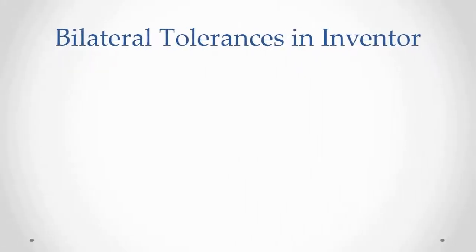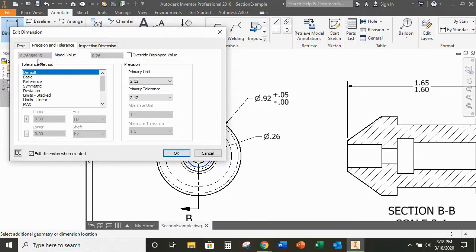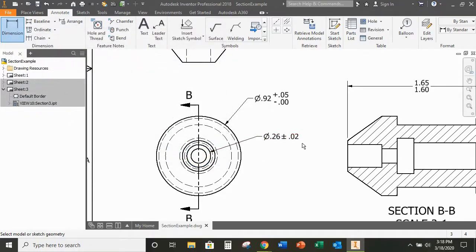To create a bilateral tolerance in Inventor, place your dimension as you normally would, then click the Precision and Tolerance tab in the Edit Dimension window and select Symmetric from the Tolerance Method list. This option allows you to enter a single range that your dimension can vary above or below the base dimension value, and indicates this using plus-minus notation on the drawing.